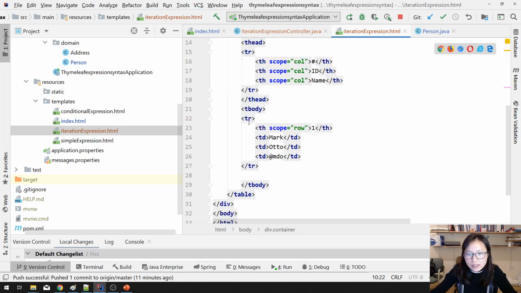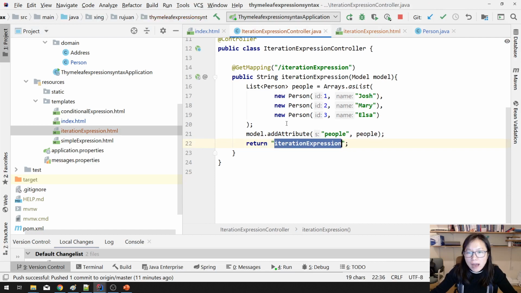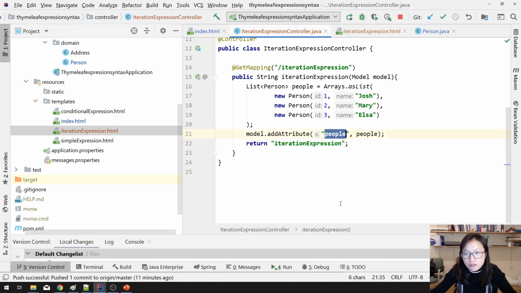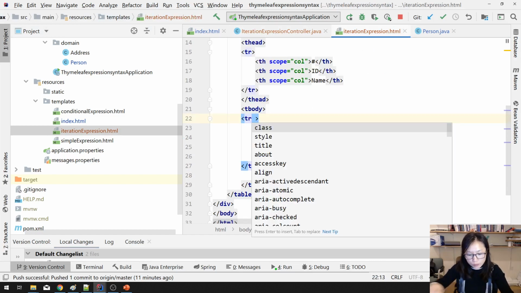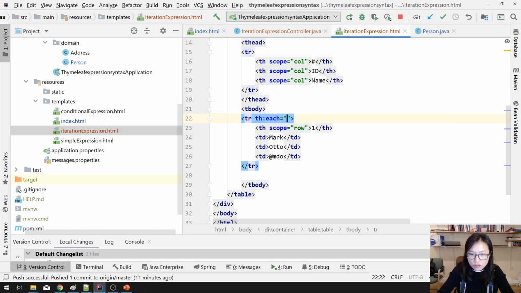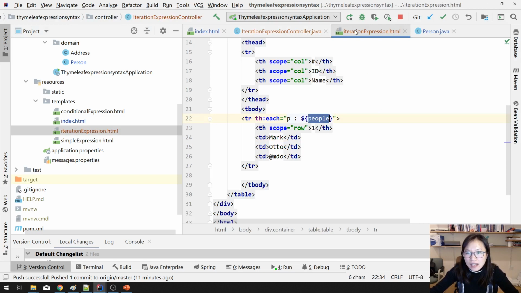So let's go back to our code. And this is static content. We want this part to be dynamic, which is to retrieve the value from our controller and display the value for the people, right? How to do that? In the tr, this is the part you have to loop, then use th:each, okay? And give any variable you want. Here p is going to represent each person inside this list, okay? And this is going to be the key in your model attribute, this key, okay? And this person, this p, can be any name you want, okay?